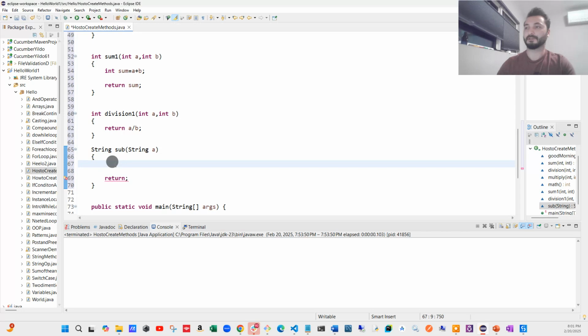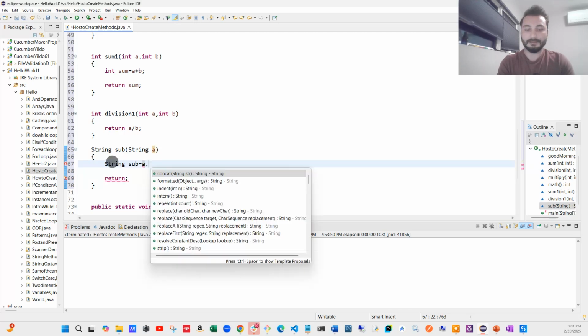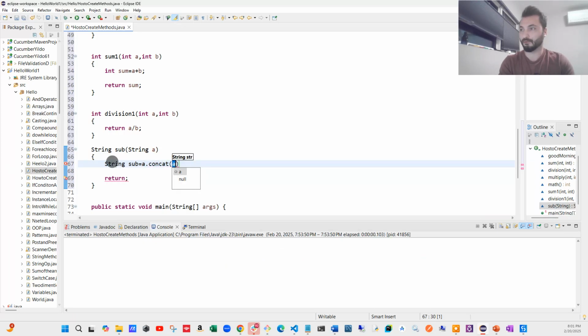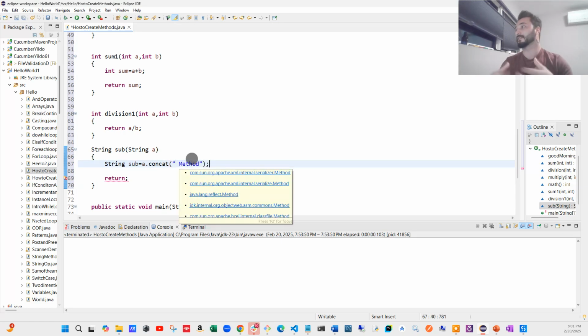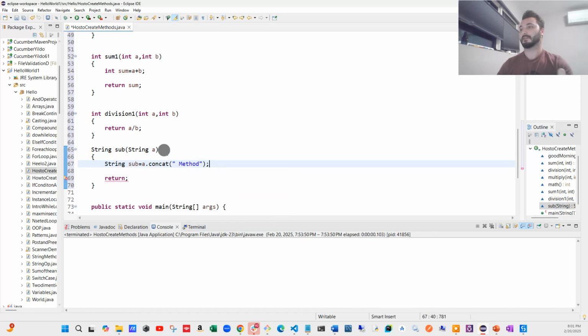So we have a string here already, but whenever I get the string, I need to concat it, right? So let's say I'm creating another string here, string sub1. You can even do sub equals a dot concat. Look at this, a dot concat method. What I'm doing here is, think about the logic that I always have to add something at the end of my string, right? Then you can call it.